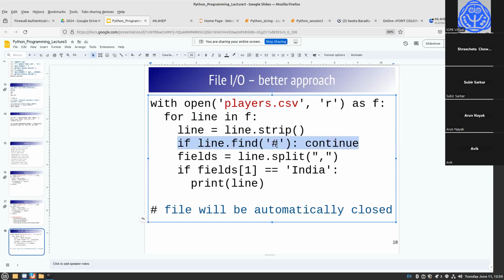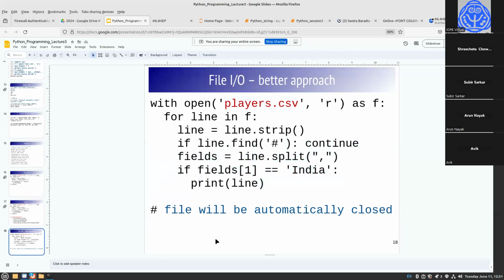So if there is a hash somewhere in that line, this hash should not be in any position. We have to see. For simplicity, I assume that if there is a hash somewhere, we remove that line. So then you can do a continue. That way, if there is a comment line, you should do a line dot find, then hash, and that should be the first element of the line in the array. So if that is the case, then you continue, and other than that, you do exactly the same way. Okay, so this is the second one.